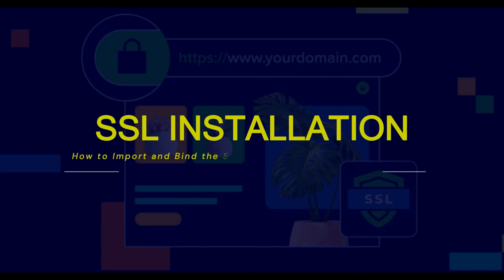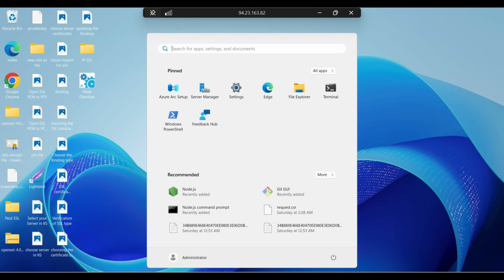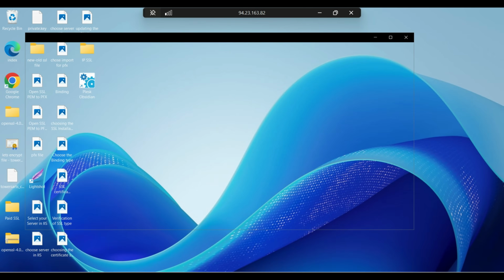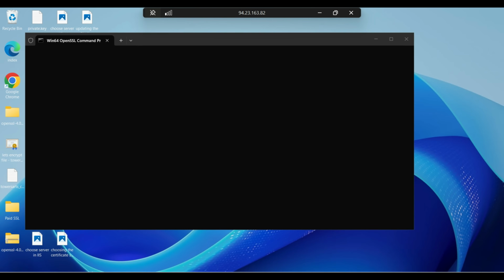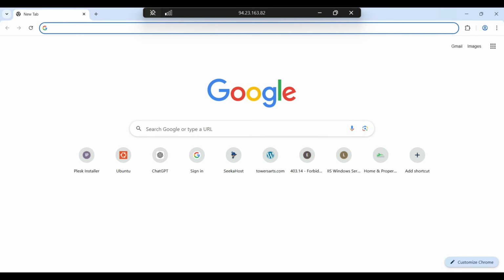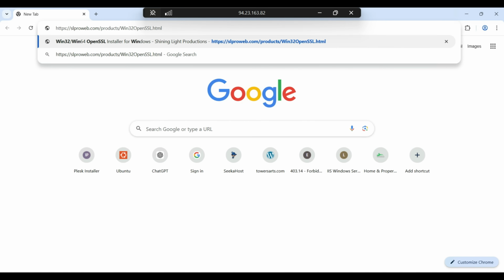Now let's see how to import and bind the SSL certificates in the Windows server. As a first step, access your Windows server using RDP. Now click on Windows. Now in the search bar, search for OpenSSL. As we can't import PEM files directly to IIS, we need to convert the PEM file to PFX to import it to IIS. To do that, we need to install this application. To install the application, go to the website that you are seeing on this screen. You can also find the website URL in the description.